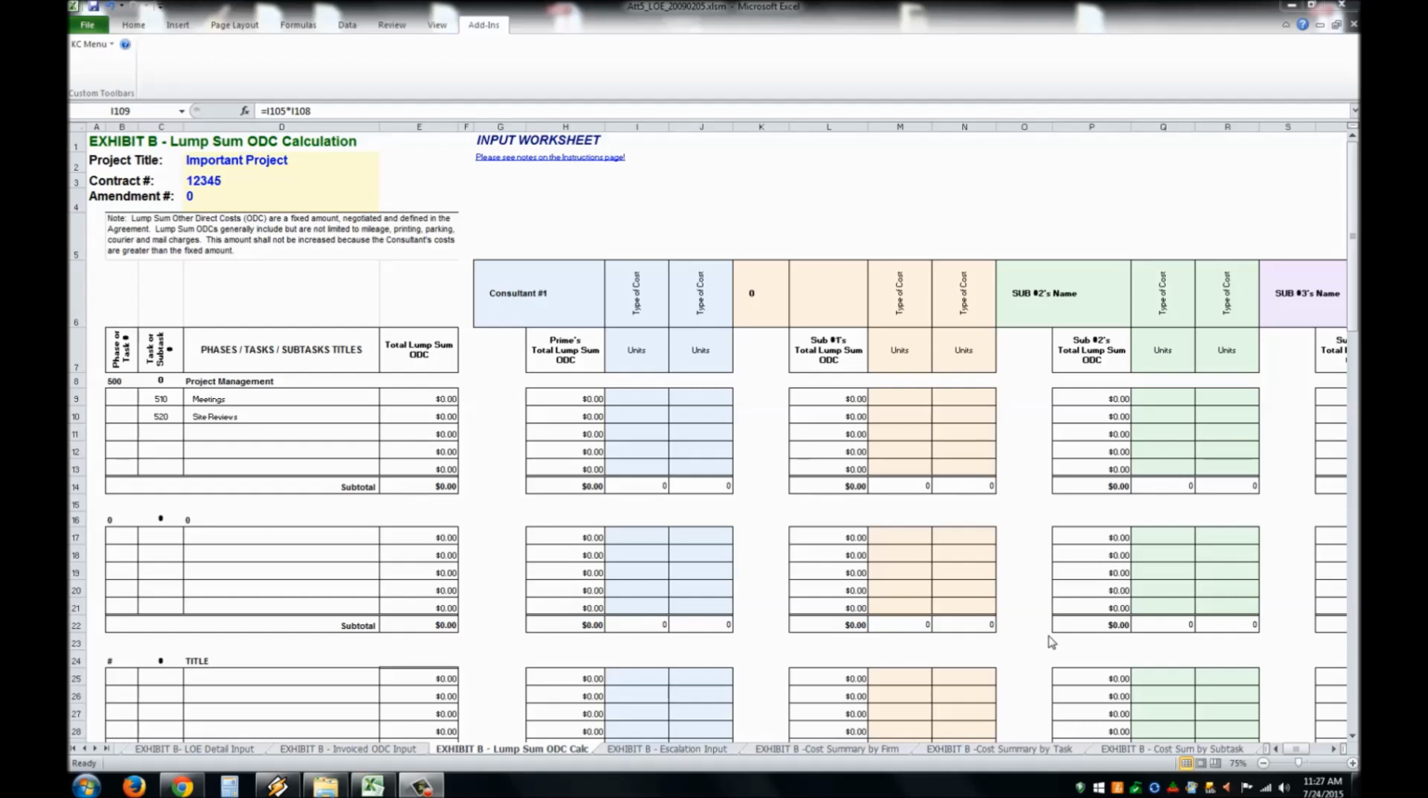So now let's continue with the lump sum ODC tab, and it's very similar to the previous, the only difference being that here we input information for lump sum ODC items. So under consultant number 1, let's say mileage and per mile, and let's give the subtask of meeting, say 60 miles, and site reviews about 40.